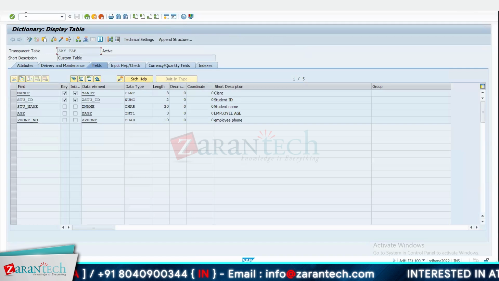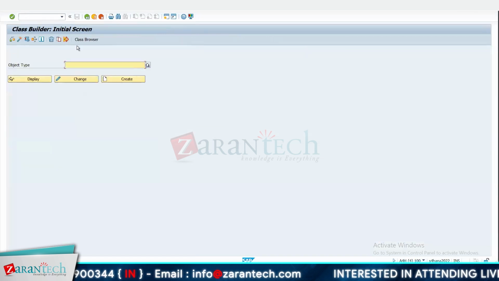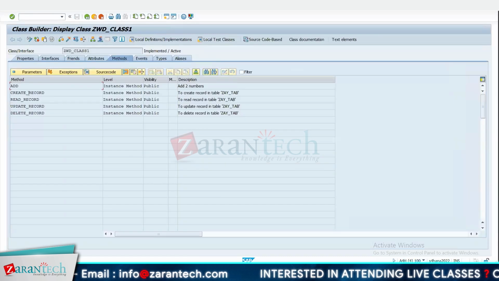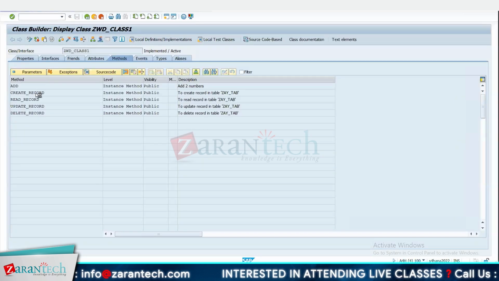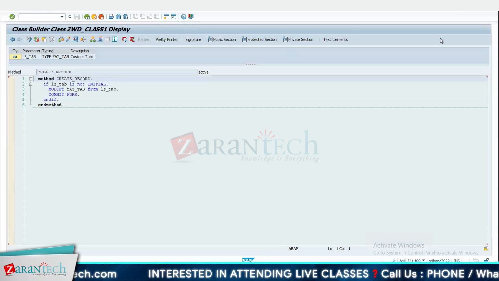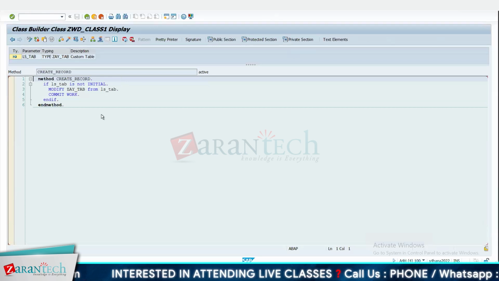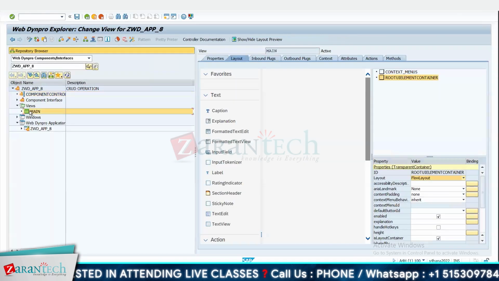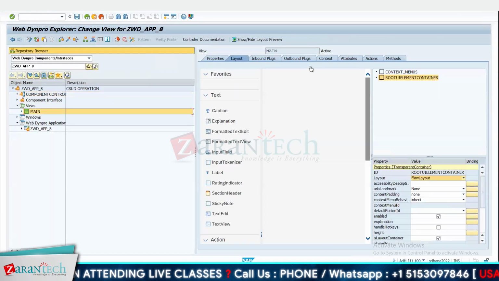Another thing I have done beforehand is I have created a class. The class name is ZWD class 1, and I have created a create record method. And in this method, I have written a logic for creating a record. I will explain this logic later on. Firstly, I will move to our SCAT. So this is our SCAT. I will come to our view, which is main.